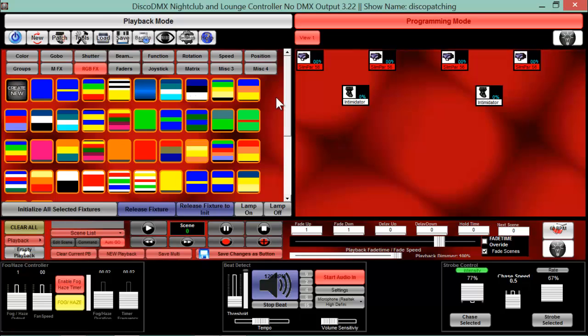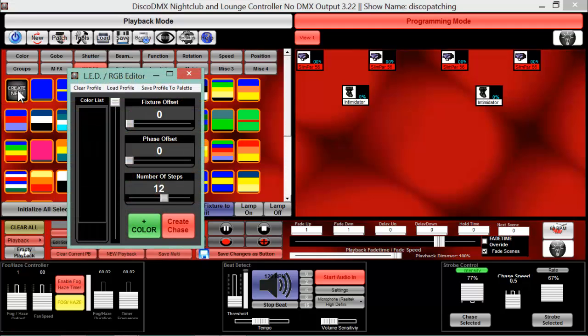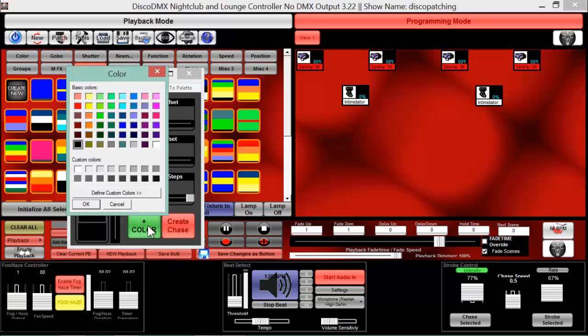Examples for this are favorite colors for weddings or birthdays, or maybe holiday specific events like red, white, and blue, and that's what I'll use for this particular show. So I'm going to go ahead and click Create New. I always do clear profile just to start from a clean slate. You go down here to select color or plus color. We're going to do red, white, blue, so I'll do red.